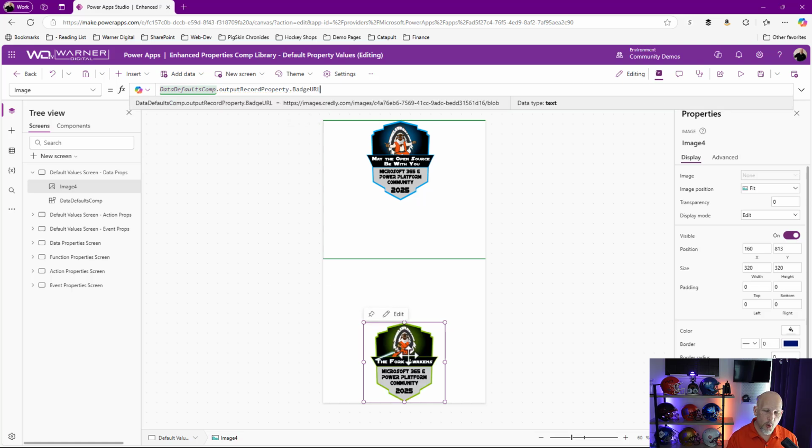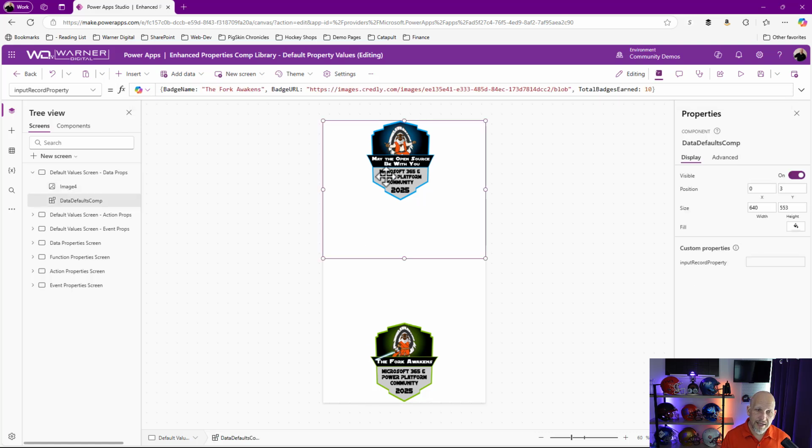And now I see the fork awakens. Now they're different, remember, because the output property is separate from the input property. So in the output property, I included the reference to the fork awakens image. But in here, while the default of the input property is being displayed inside the component, I changed it right here inside of my app. So they're different. But here's the cool thing. They could actually be tied together.